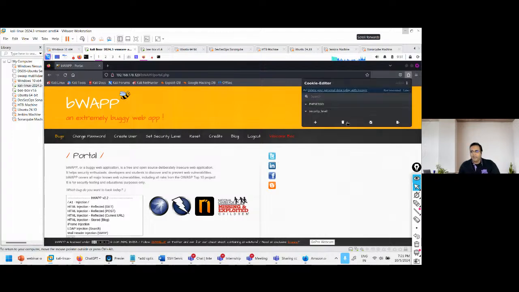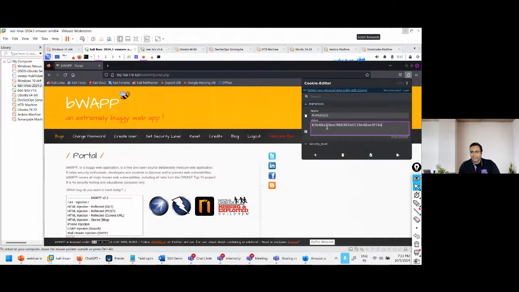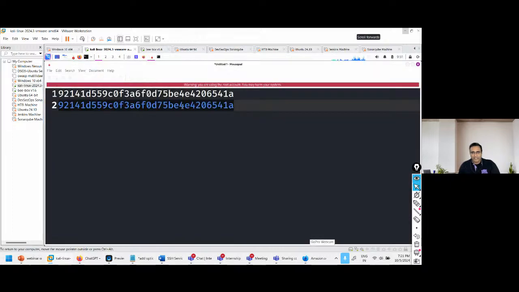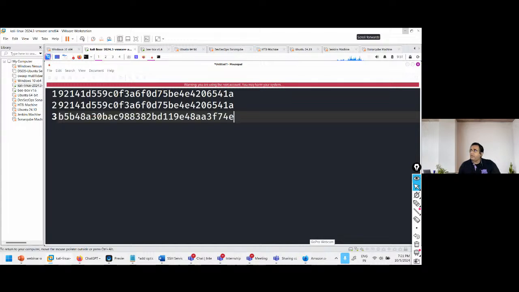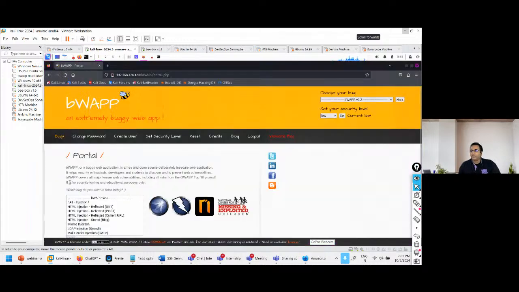See, now I logged out and logged in. If you see, the session ID has actually changed. Compared to the previous session ID, you can see here, the old session ID is not there. You have got a new session ID. Why? Because I logged out and logged in again. And this is very important. If it is not changing, it is a vulnerability.